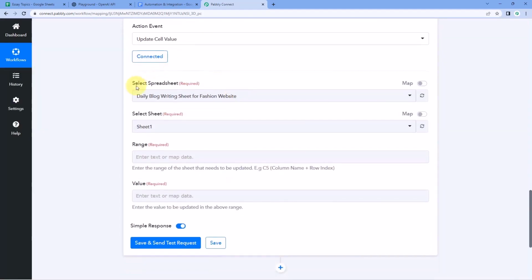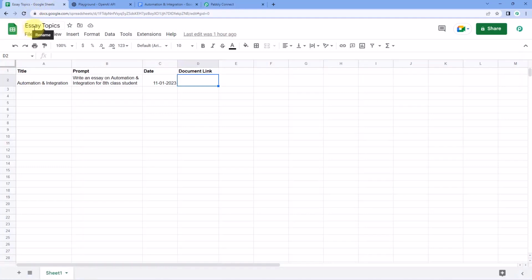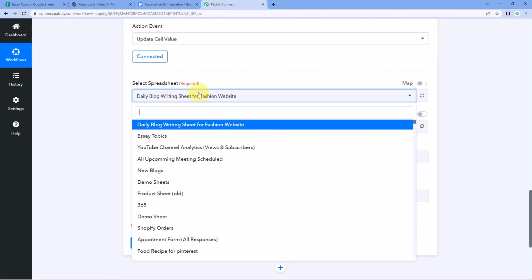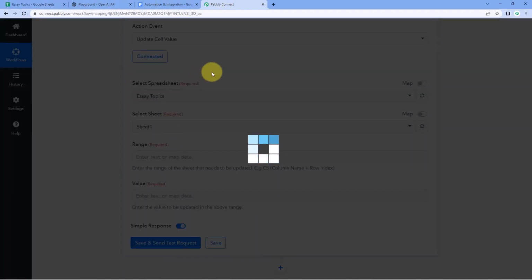After making this connection, it is asking us for the spreadsheet, that is, in which spreadsheet we want to update this data. We want to update this link, or update the cell value. So we have the spreadsheet named Essay Topics. So in this same spreadsheet, we want to update the data. So from the drop down, select Essay Topics as the spreadsheet.